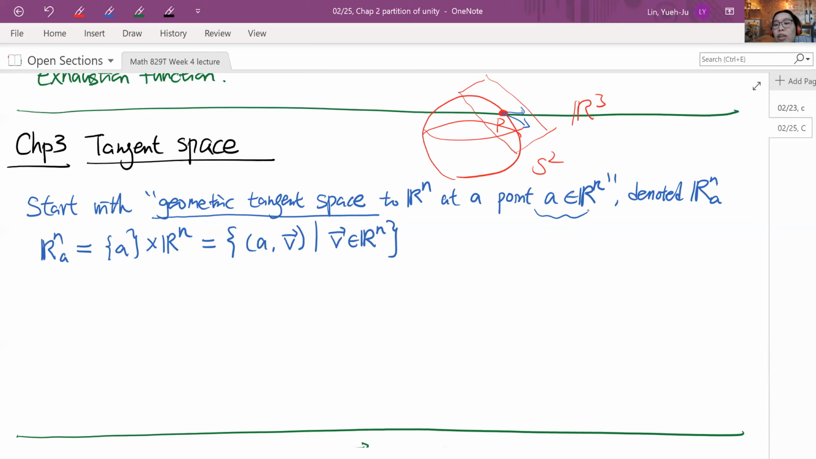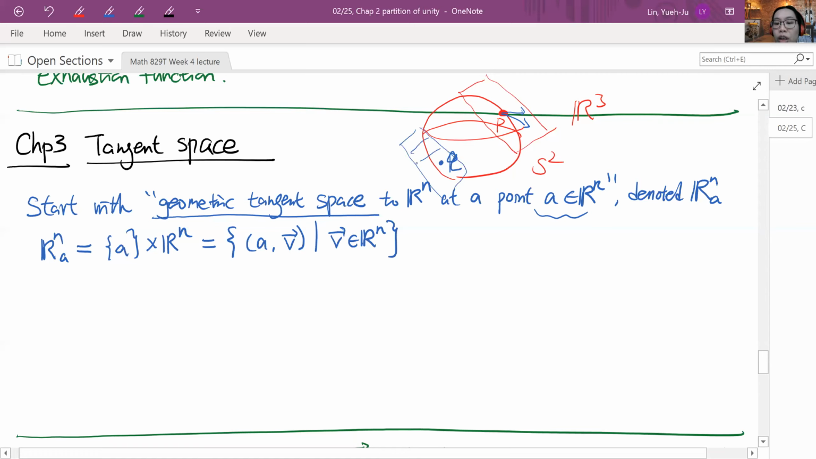For example, you look at the sphere. The tangent space at P looks like an R^2, like a plane. But if you pick another point, you will have a different tangent plane. You should separate those two tangent planes, even though the vectors might look the same.